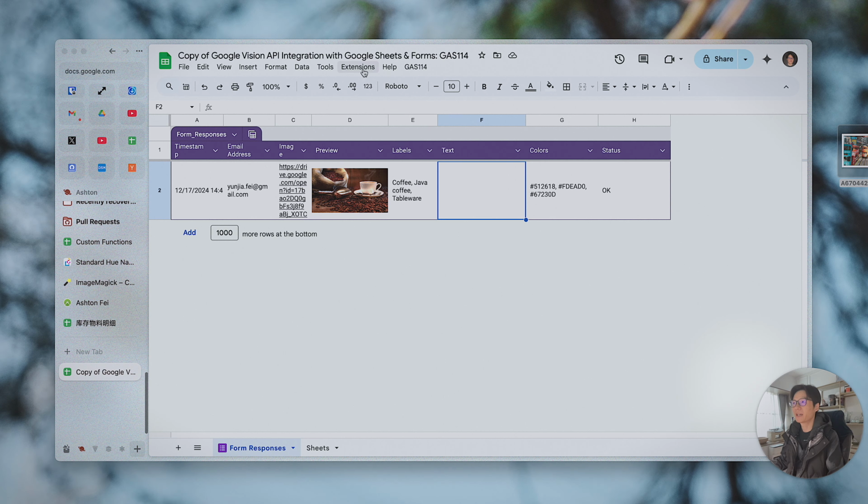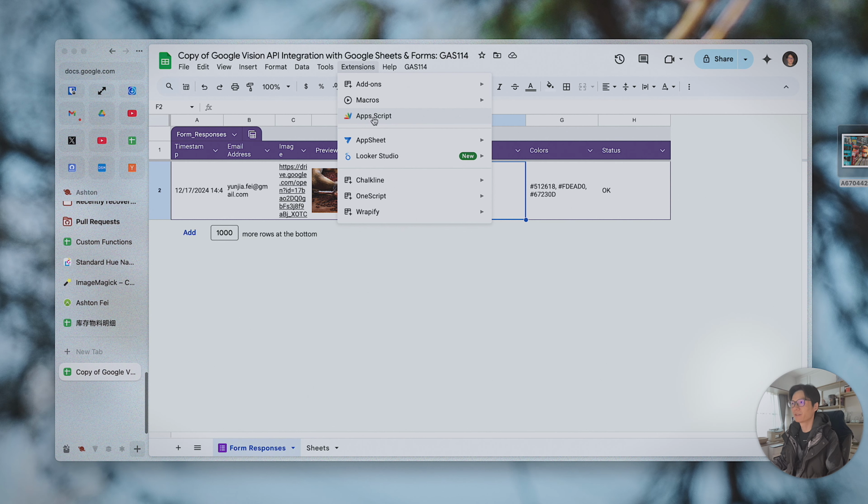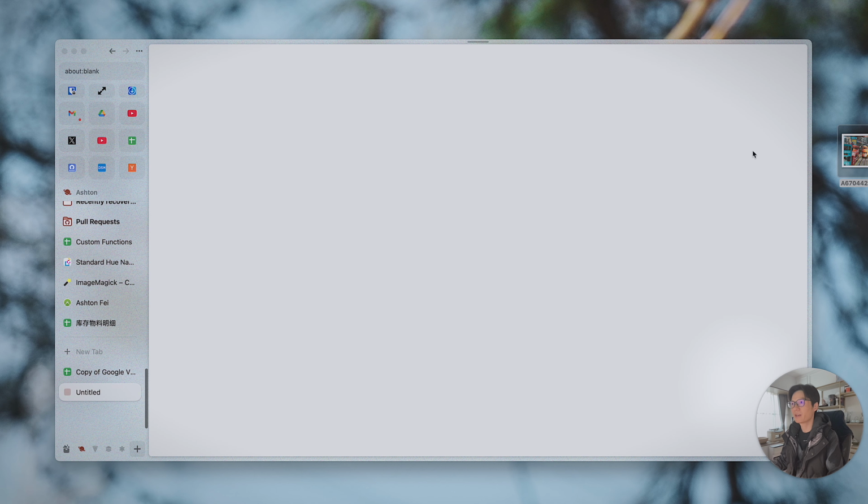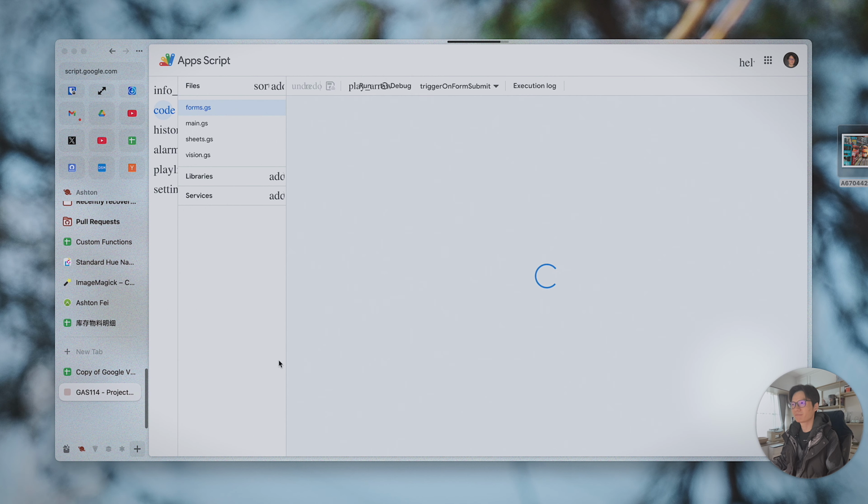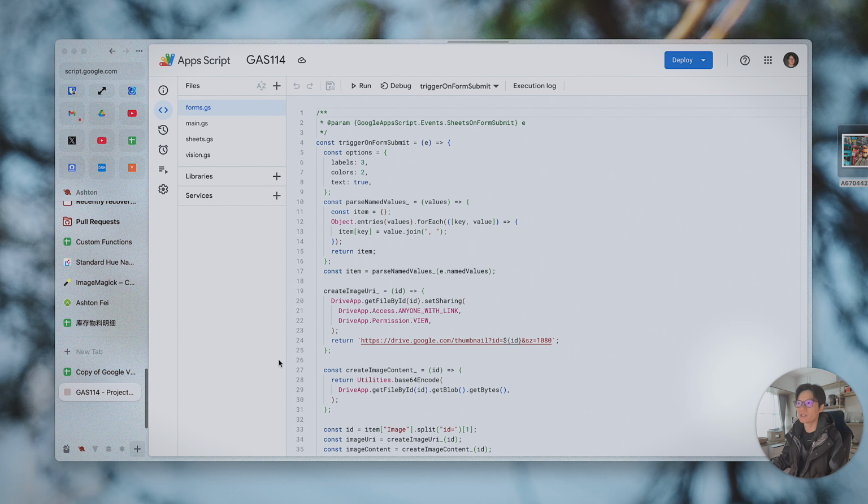And then the next step is critical. Okay, so go to Extensions and Apps Script. This step is going to be a little bit difficult for most of the users, I think, because it's going to require us to create a Google Cloud project and connect it to this project.